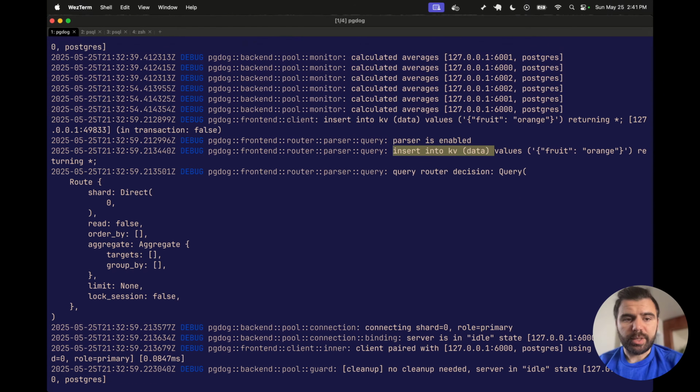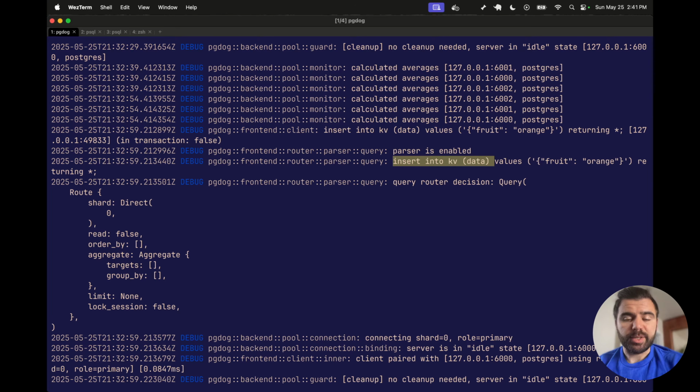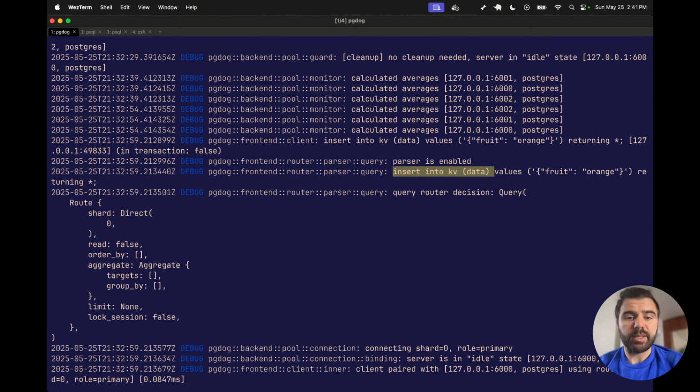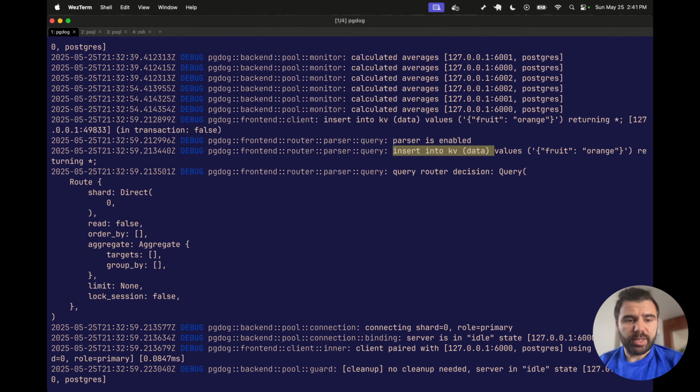We are using the Postgres native parser. It's the actual C code from directly inside Postgres. So we're able to understand every single query that Postgres can as well.